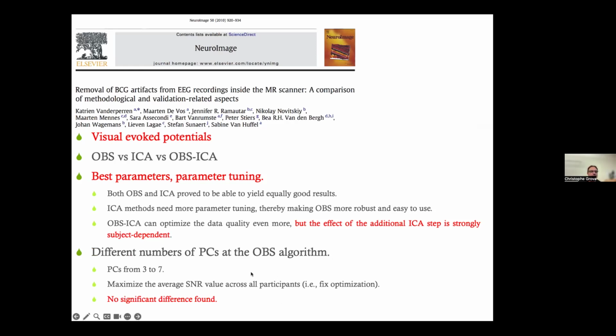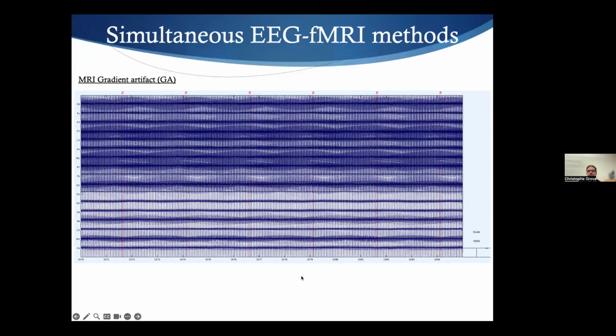Here they look at different components. I will just go now to one last technique, which is a study that will go back to the quality of the EKG, which is a study that was done by Makoto.